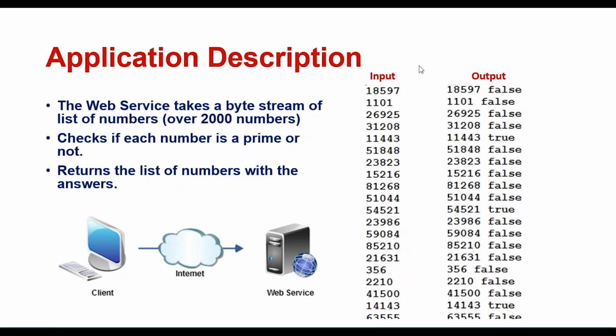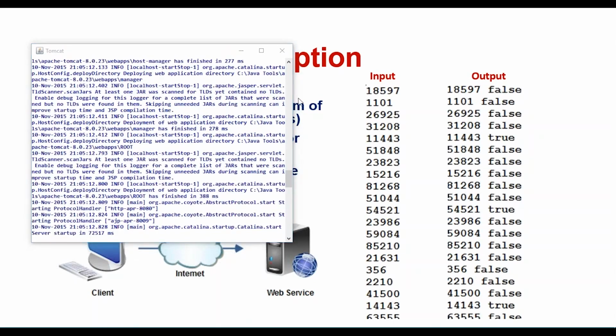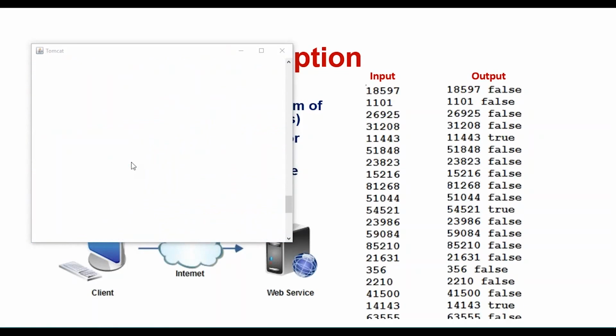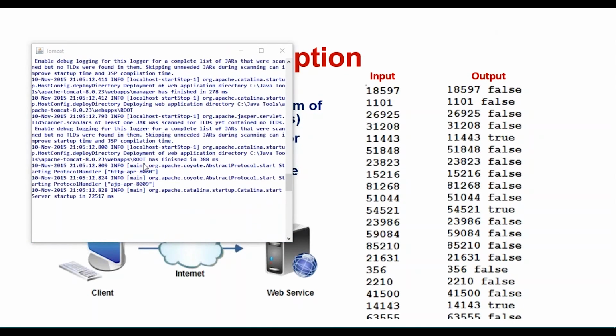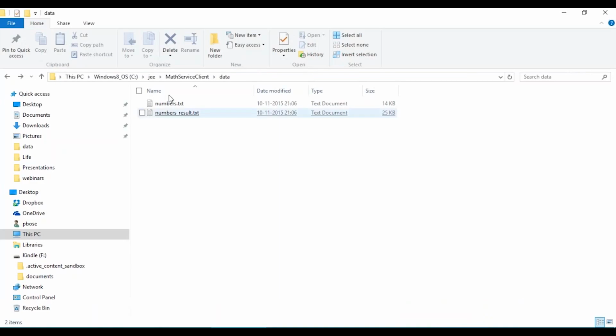Now let me give you a demo of this. Okay, let's see how this thing is going to work. Here the Apache Tomcat web server is running. Okay, so this is what it is running here, and this is the Apache Tomcat web service. And here I have a client. Okay, and let me tell you, this is the data I have.